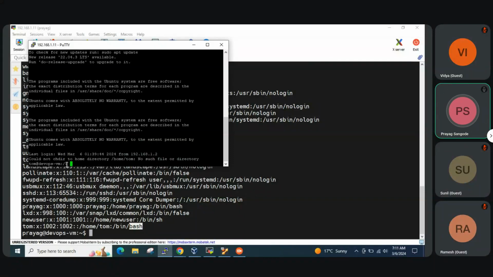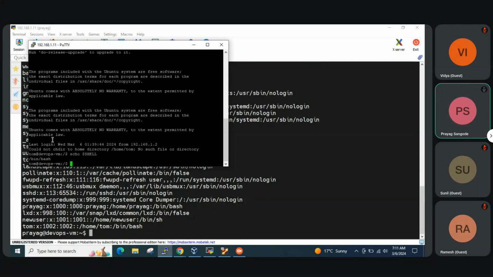So earlier I was getting only dollar, and now I'm getting this properly. This is possible only with bash. If it is not bash, I'll see only dollar here, and the other method would be echo $SHELL. So there is a system variable which gives the values. The value of the shell is bash, so I'm in a bash shell.